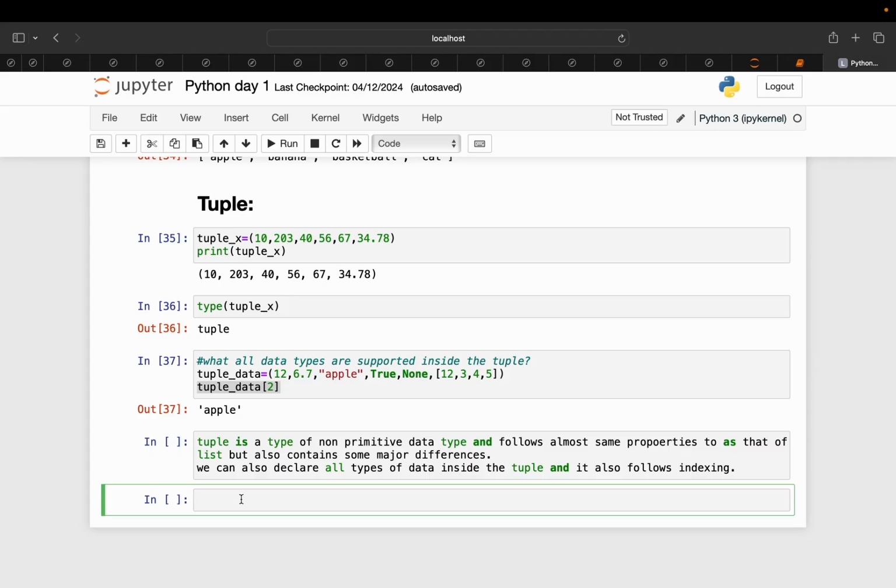Now I'm declaring one normal tuple. This tuple contains a random set of elements. Also guys, let me show you one trick. Let's say I am not mentioning the bracket as of now.